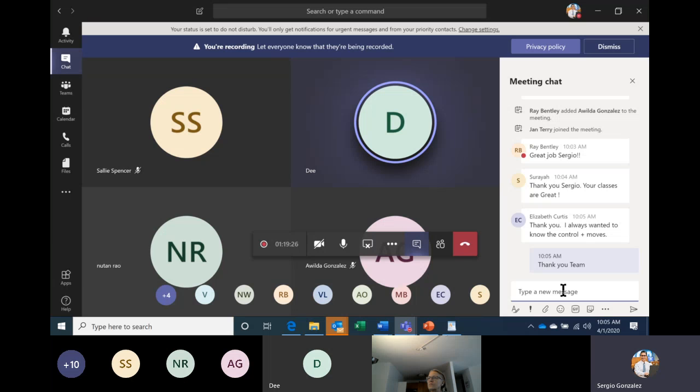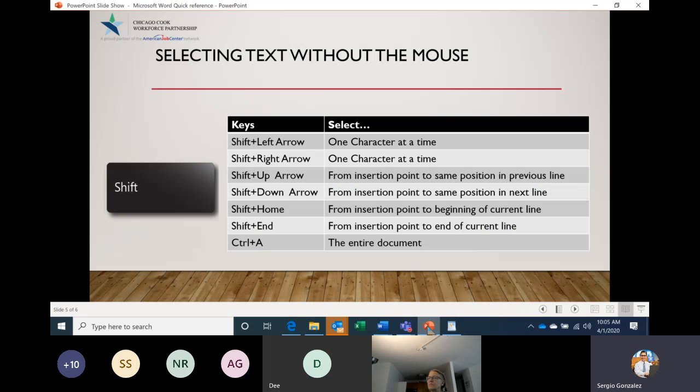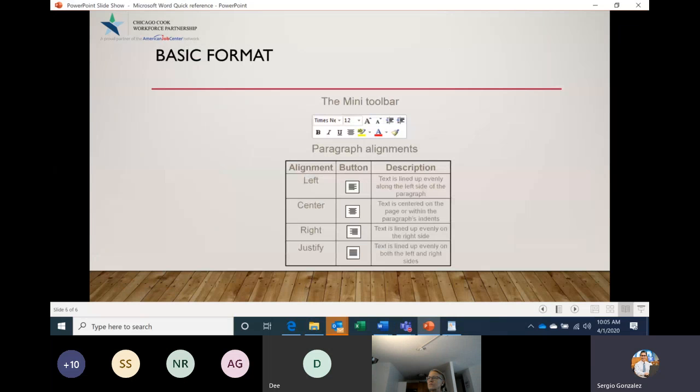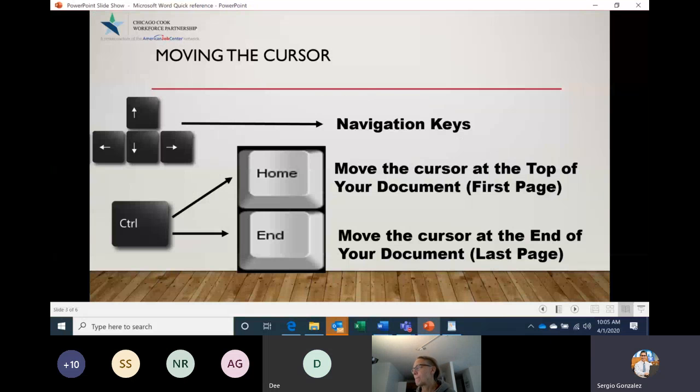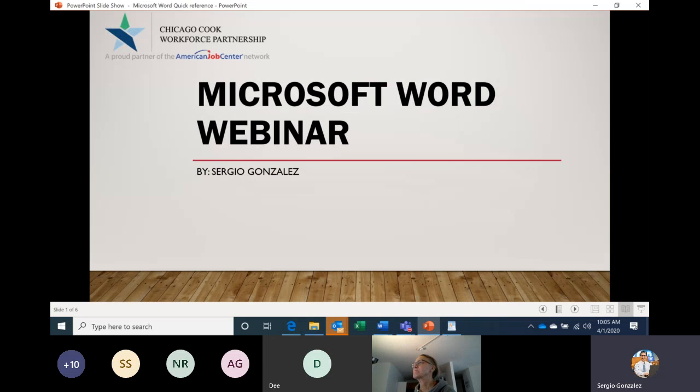If for any reason you don't get the quick reference, this one, let me know. I can send it to you again. I love the shortcuts. My students know this teacher hates the mouse. I have mouse issues. But I think knowing how to do things with the keyboard is so great. So you have two options, using the mouse and without the mouse. So feel free to send me an email, please.